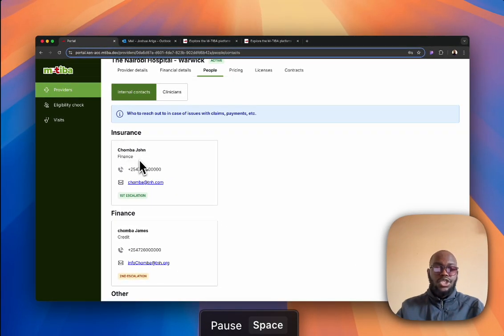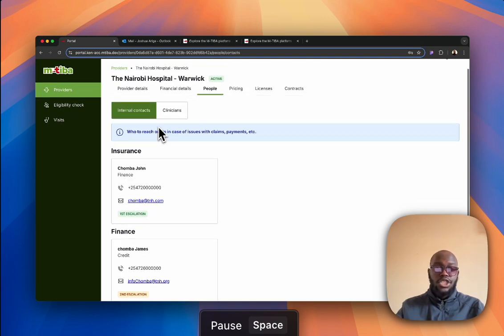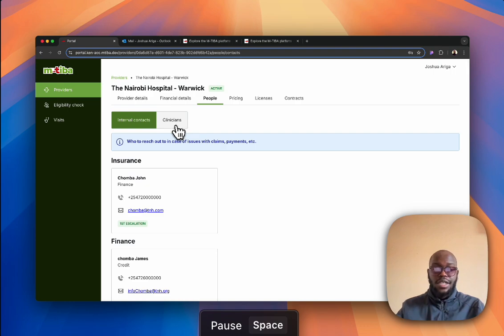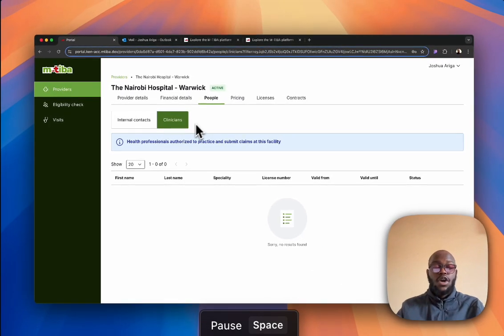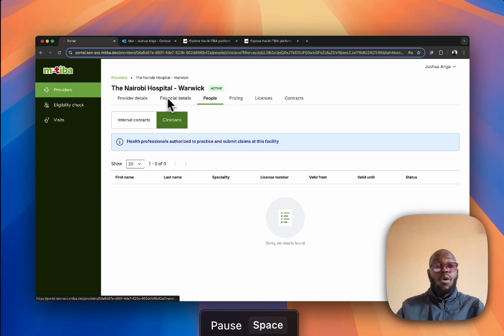And then on the People's tab, I'm also able to view the internal contacts, for example, who is our contact on the insurance side, the finance side, who we are able to reach, and other contact people that we can contact in case we need some contacts for escalation. Clinicians as well, we're able to see all the clinicians which work within Nairobi Hospital, Warwick branch, as I've explained.